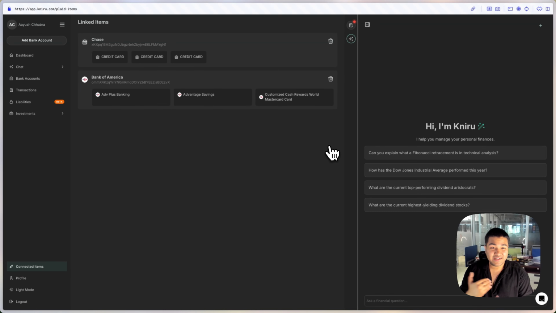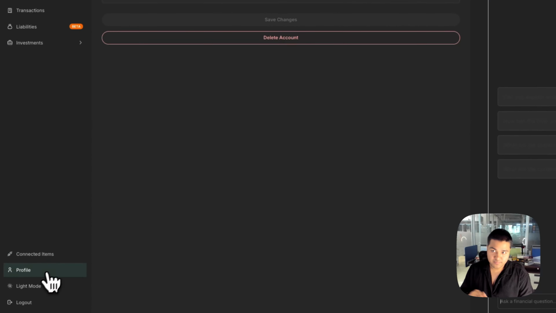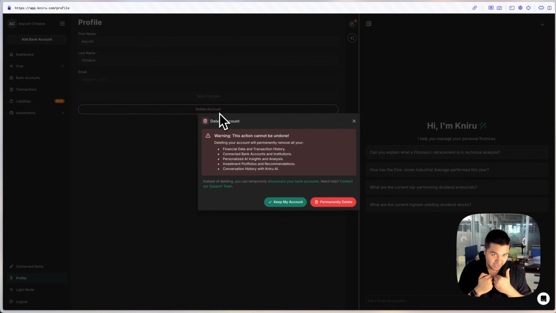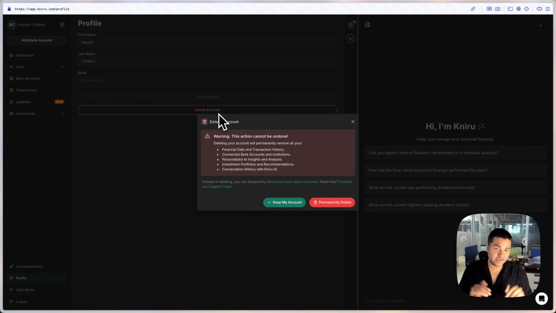If you want to completely delete everything we know about you, all your items, all your identity, everything, you can just go to profile, click on delete account, and we again delete this immediately. We do not take 30 days. This happens in a few seconds. So you can click on delete and everything will get deleted.